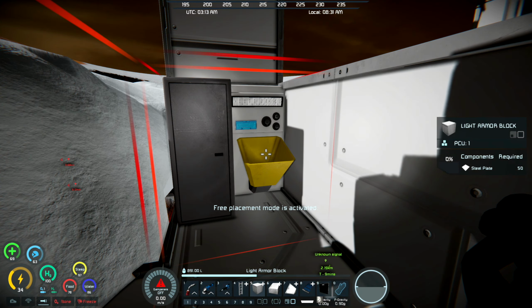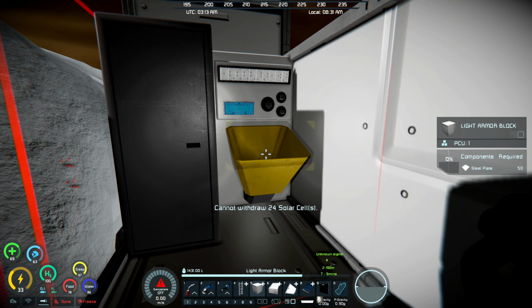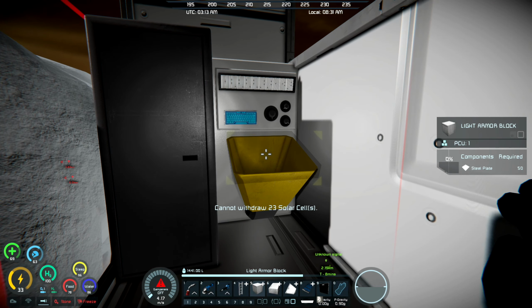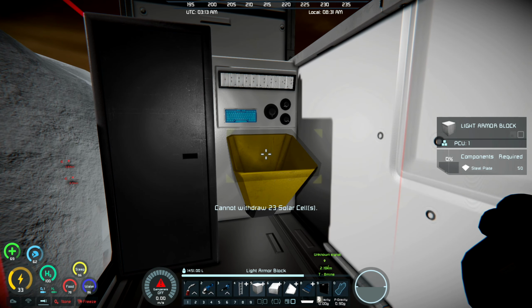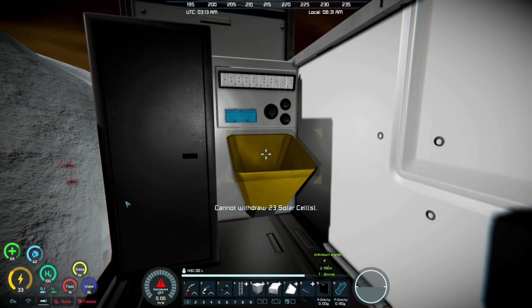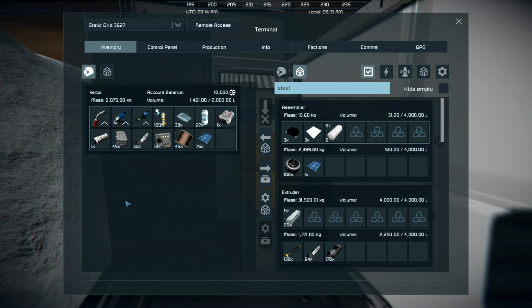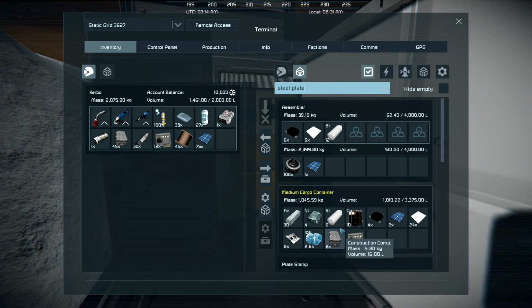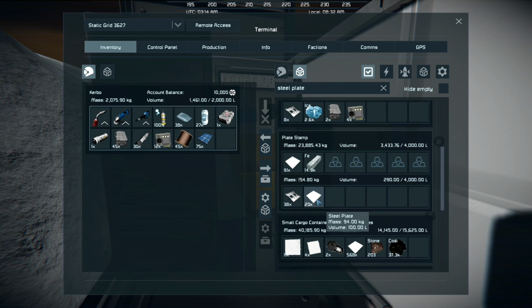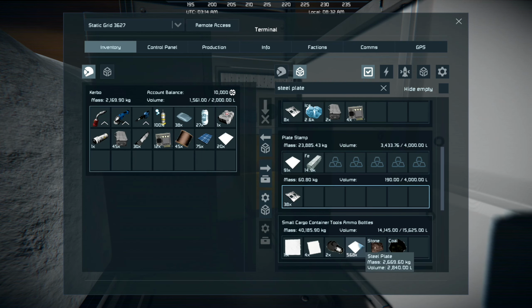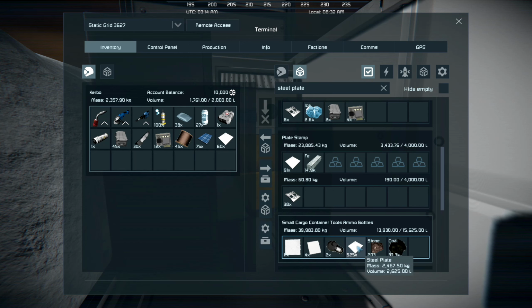Alright, let me grab a couple blocks worth. Oh, it's not doing that because I've got that stuff on the build planner. I forgot. Steel plate. Grab 100 of you.